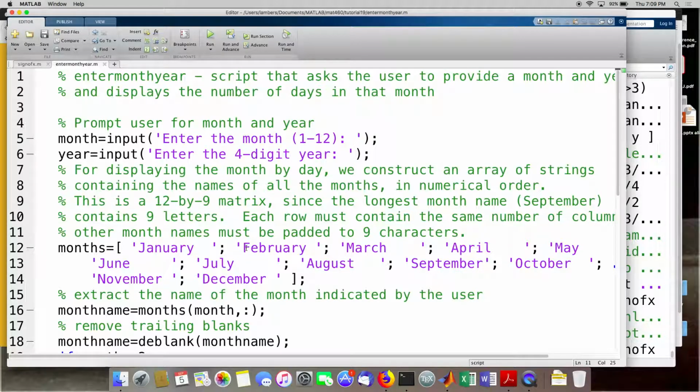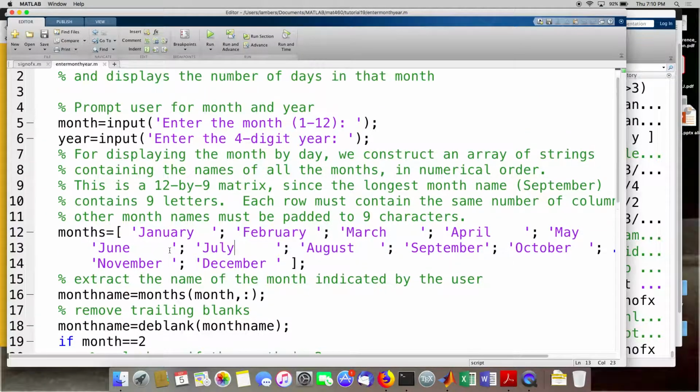Now, notice that almost all of these have spaces at the end of a name. And the reason why is, since it's a matrix of characters, each one has to have the same length. September is the longest month name, 9 letters. So that's the only one that doesn't have spaces at the end. So this is a matrix of characters that has 12 rows and 9 columns.